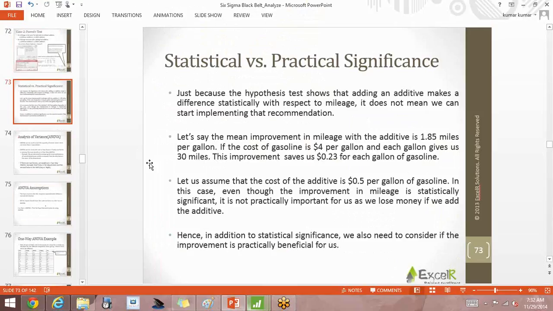Just because a hypothesis test shows that adding an additive makes a statistical difference with respect to mileage, it does not mean we can start implementing that recommendation right away. Let's say the mean improvement in mileage with the additive is 1.85 miles per gallon. If the cost of gasoline is $4 per gallon and each gallon gives us 30 miles, then this improvement saves us $0.23 for each gallon of gasoline. Yeah, it's going to save you $0.23 if you add additive.